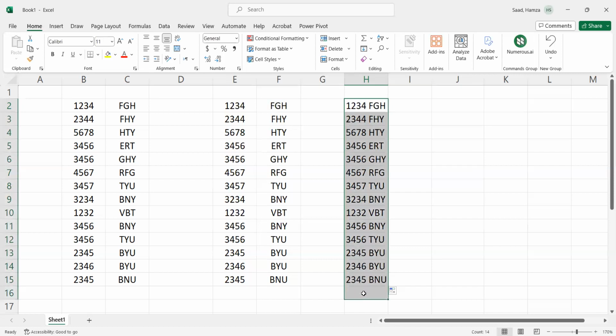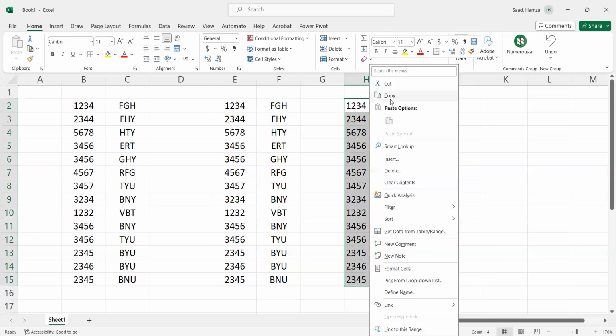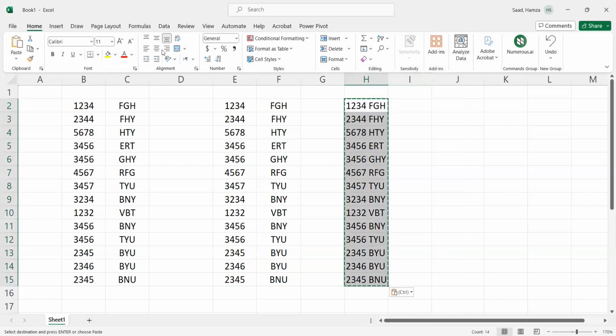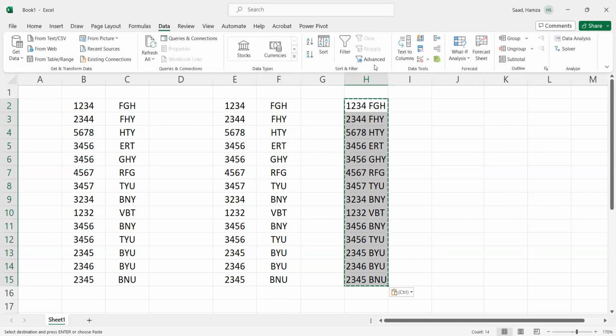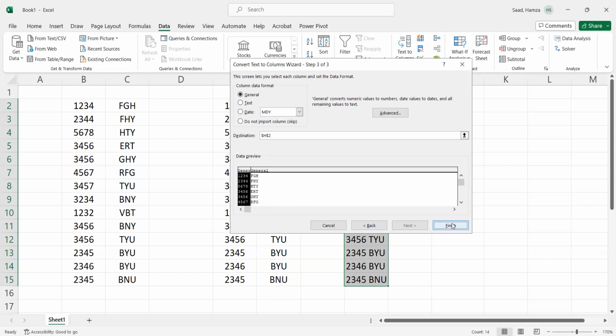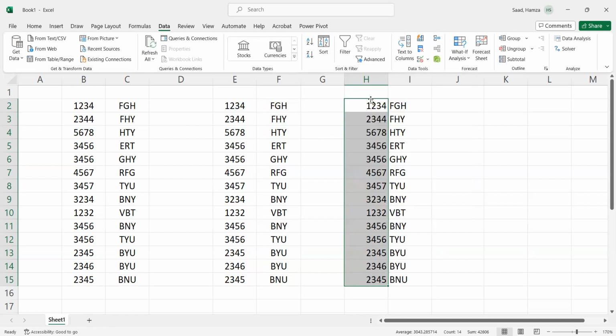Now I'm gonna copy it and paste it as numbers, to be understood by my text to columns function. When I hit the text to columns function, after that I'm going to say next. Then I'm going to select the space that creates 2 columns. Then I'm going to go to next. After that, the finish is going to finish with 2 columns.